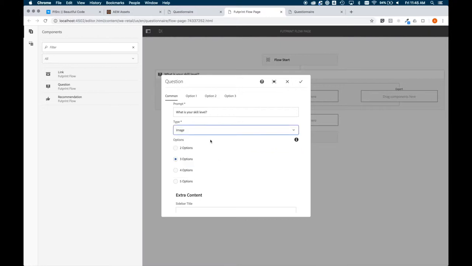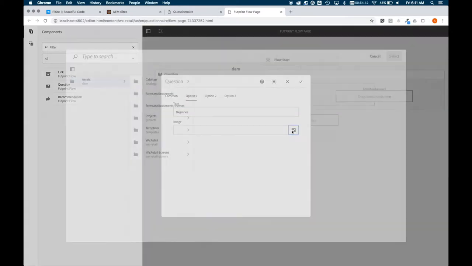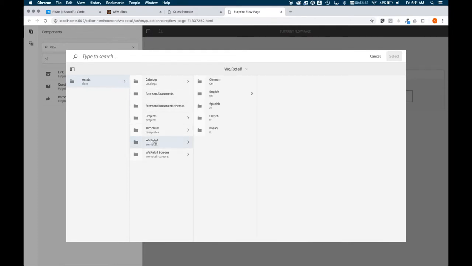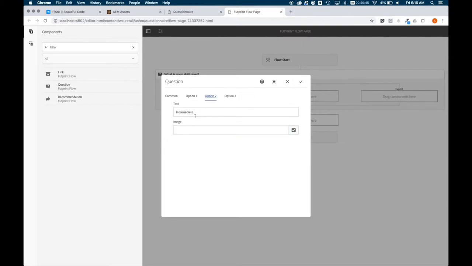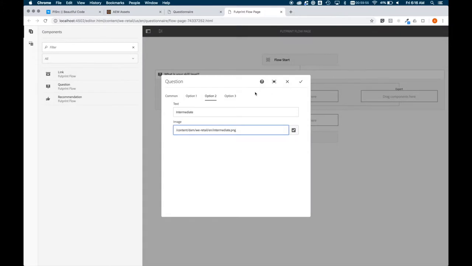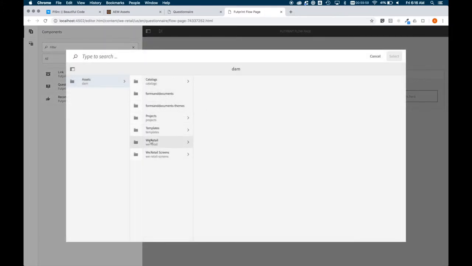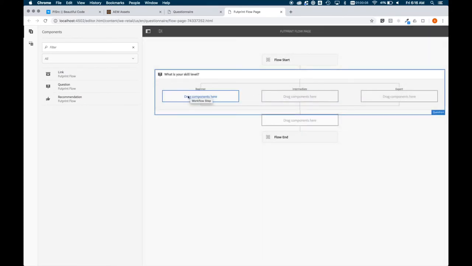We're going to choose image here for reasons that will become apparent a little later. And let's say there are three skill levels: beginner, intermediate, and expert. Now we want to associate each of these levels with an image that we created and stored in our DAM. So let's go point to it. There's an image for beginner. There's an image for intermediate. And an image for expert. And okay. Now we don't see them yet, but when we preview, you'll see how those images go to use.